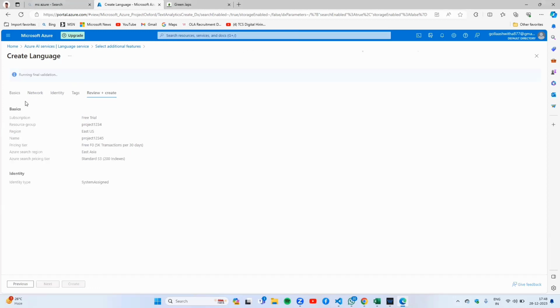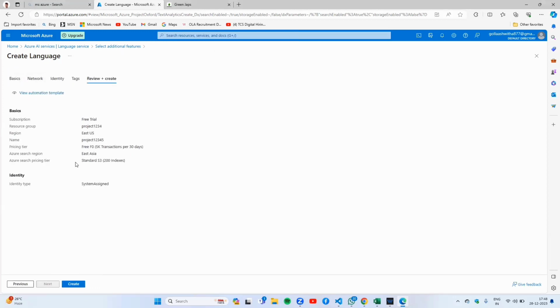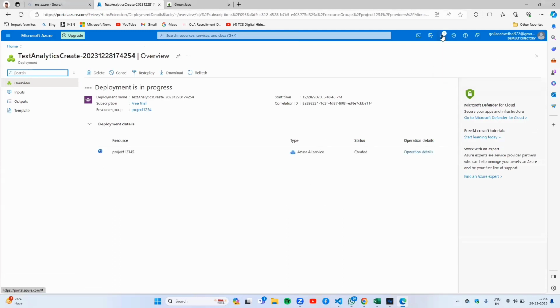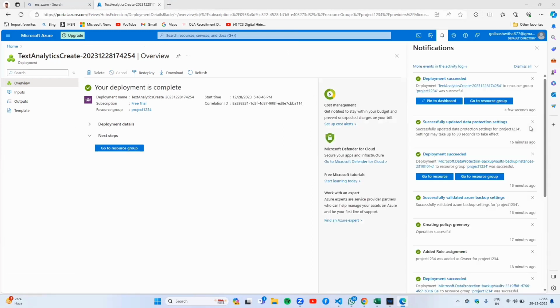Here the final validation is running. Now we get a create option like this. Click on create. Here it is initializing the deployment. The deployment is in progress. It takes a few seconds. Now you can see here that the deployment is succeeded.